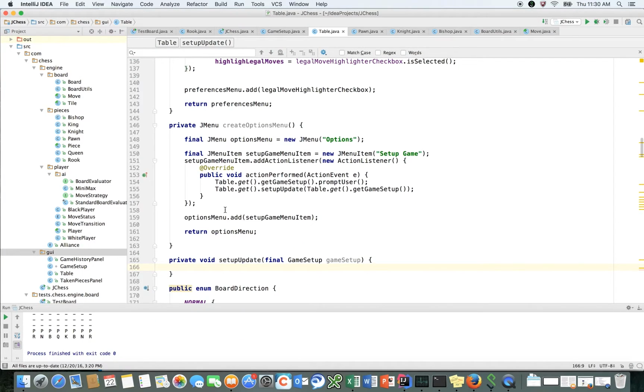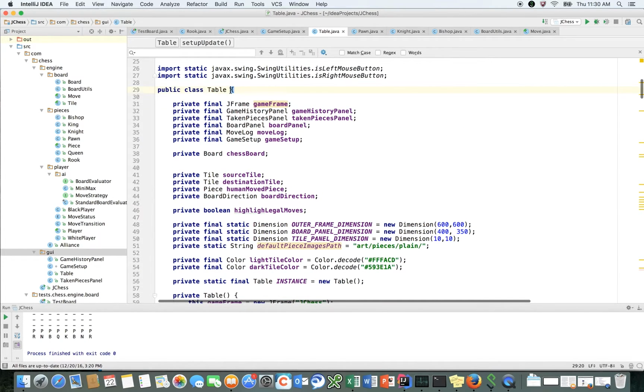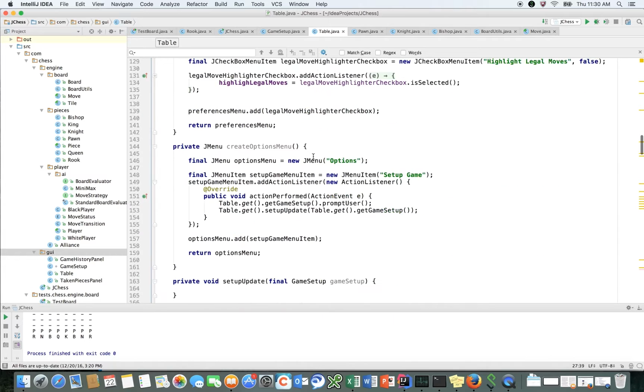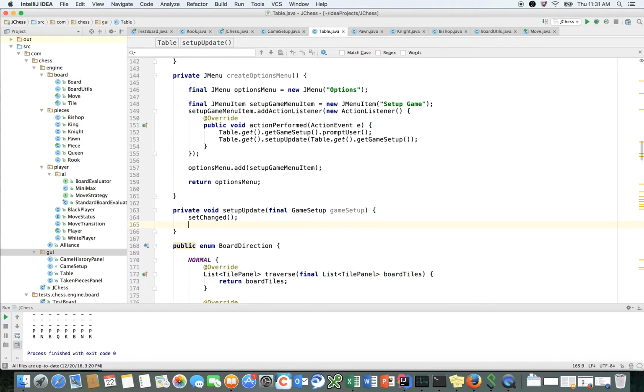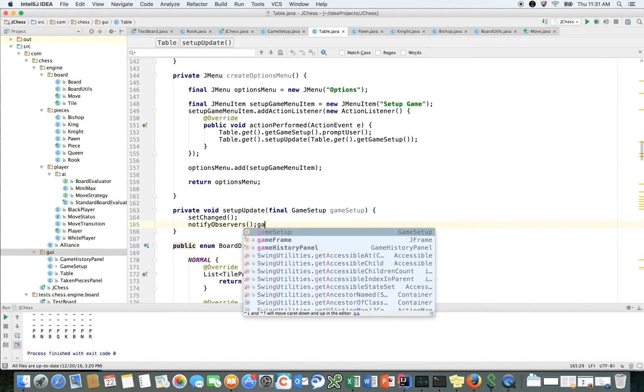What is going to happen here is we're going to make our table class extend observable. Okay, so our table is now something that is observable. And now back in our method setup update, there are two methods actually, one called set changed, that basically says that, oh, something's changed on the board and I want you to notify the observers. Notify observers of game setup.